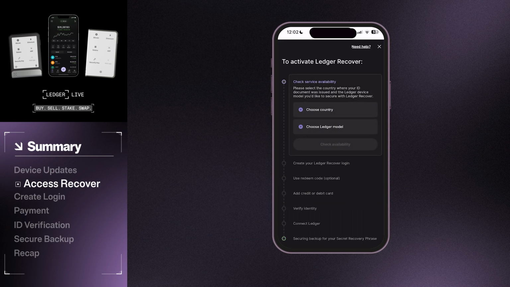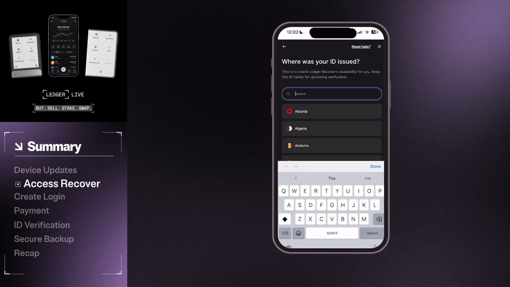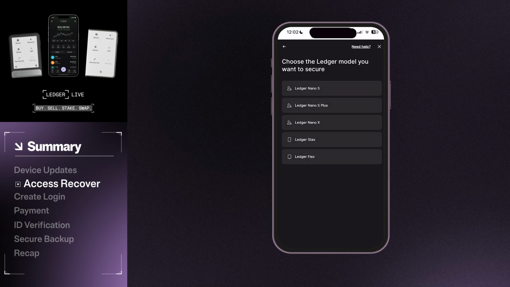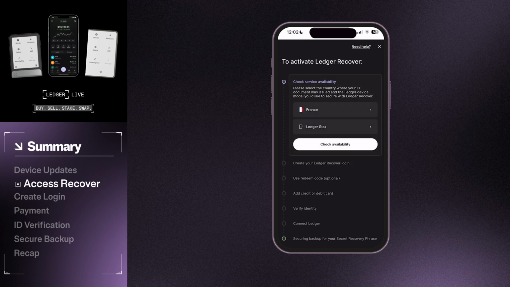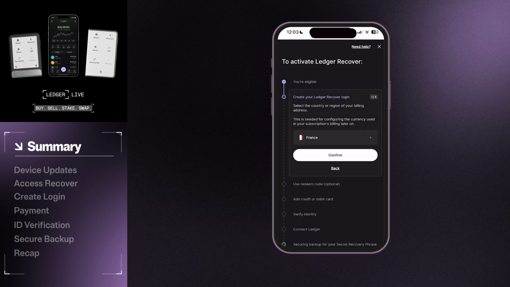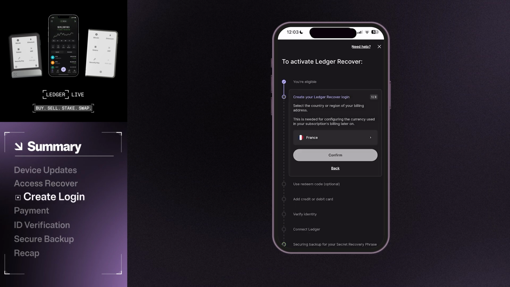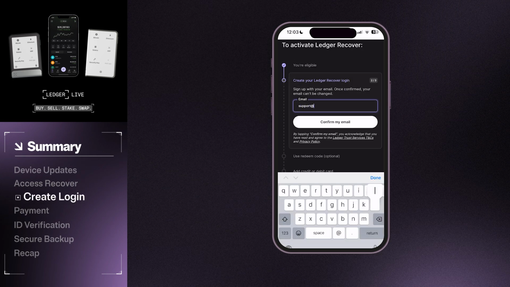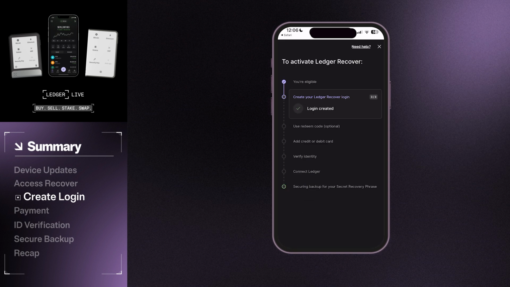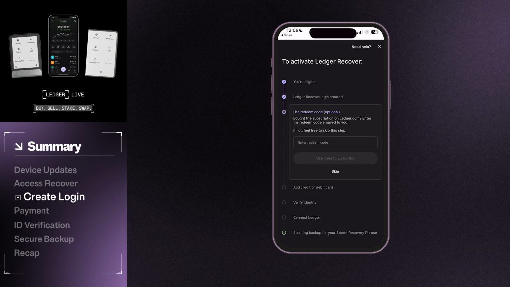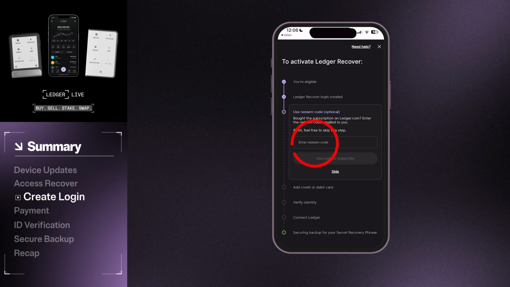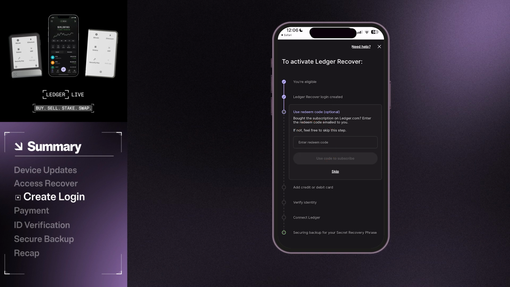Next, check whether Ledger Recover is available in your country and for your device. The first step is to select the country or region of your billing address. If the service is available, click Let's Go, and we'll move on to creating your login. Then, you'll need to verify your email, and your login is created. If you already bought a Ledger Recover subscription via ledger.com, this is where you should enter the code you received. If not, you can skip ahead.